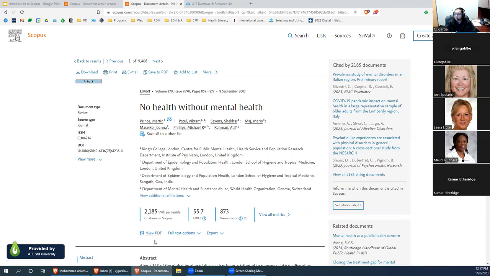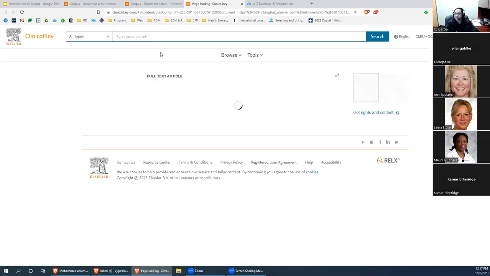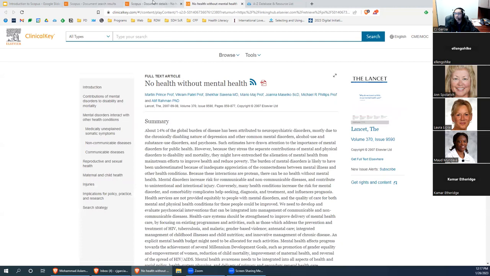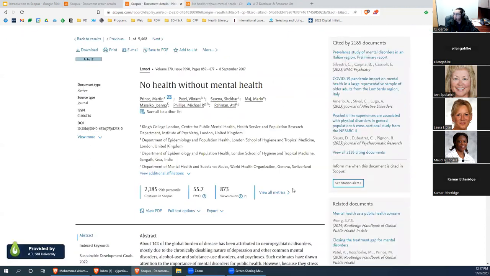Most articles have this button to view PDF that will take you straight to the PDF of the article, and under full text options, there's often a link that will take you to a publisher page as well, if you did want to see it on the journal website. And as long as you've accessed Scopus through the library's link, this should give you authenticated links and take you to full text that you can access without issue.